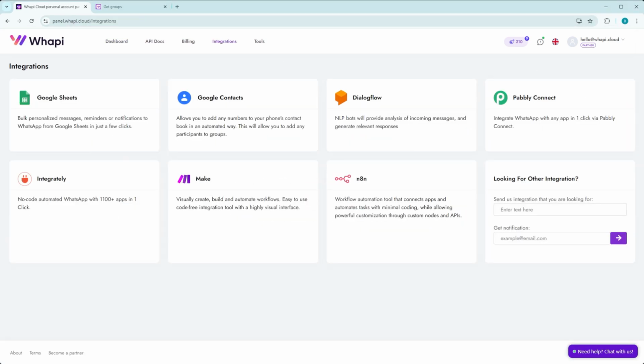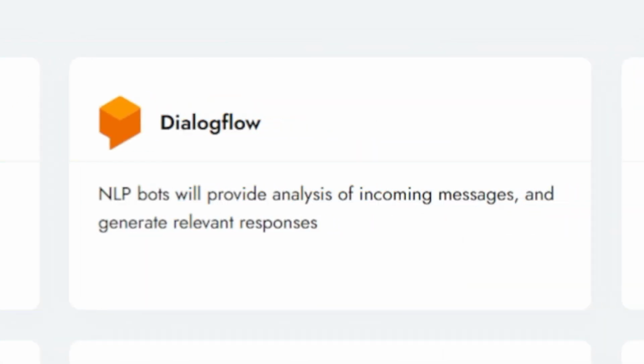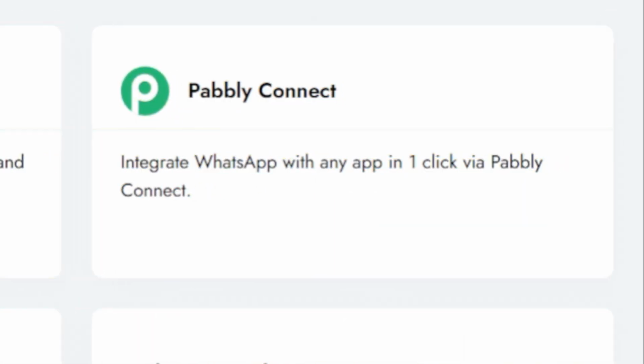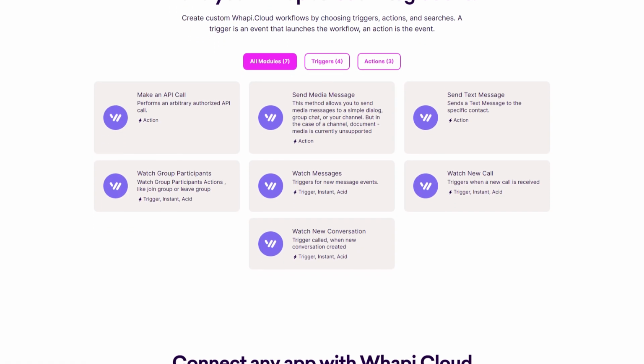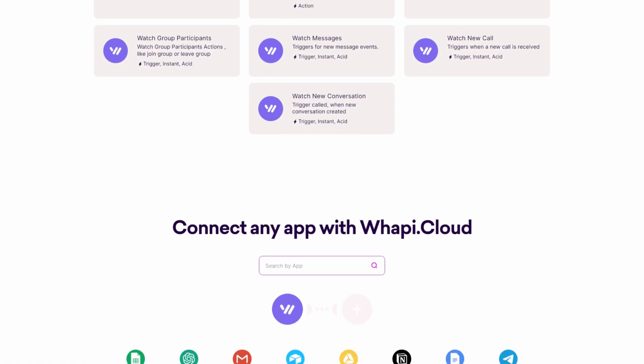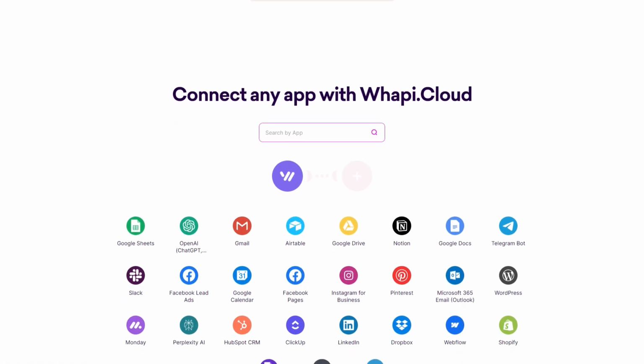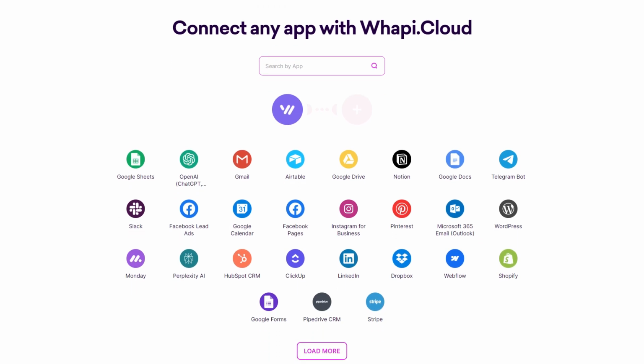Whapi.Cloud integrates seamlessly with popular tools like Google Contacts, Dialogflow, N8N, Pabbly Connect, Integrately, and Make, offering unparalleled flexibility. With our API and Make.com, you can create custom integrations with countless applications, all without any coding skills.